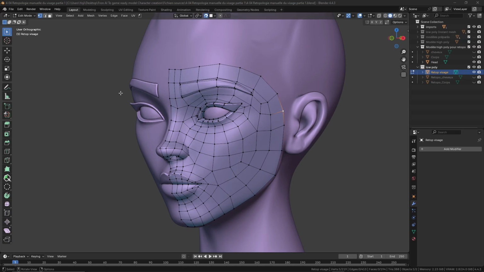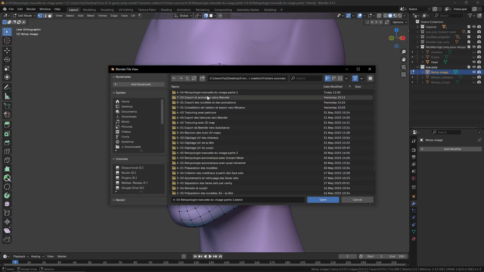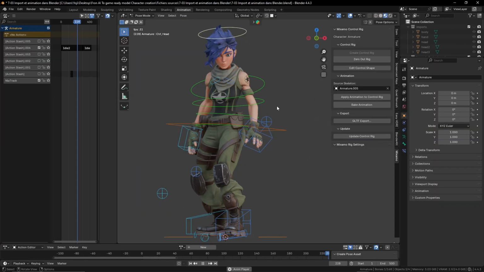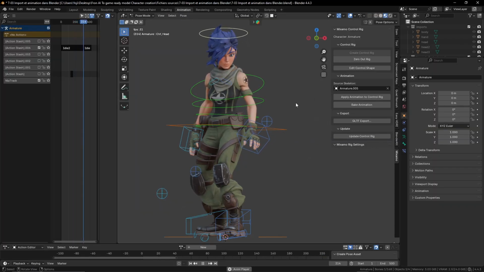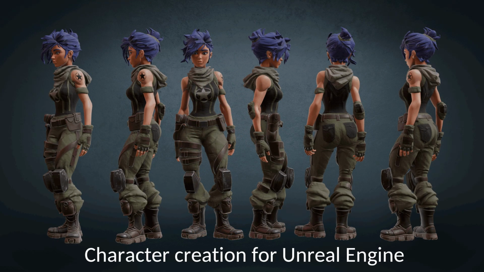The free source files will help you to understand and revisit the concepts covered in the course. Imagine, in a few weeks, you will know how to create a character from scratch and import it into a game engine. Register now. The 3D adventure begins here.